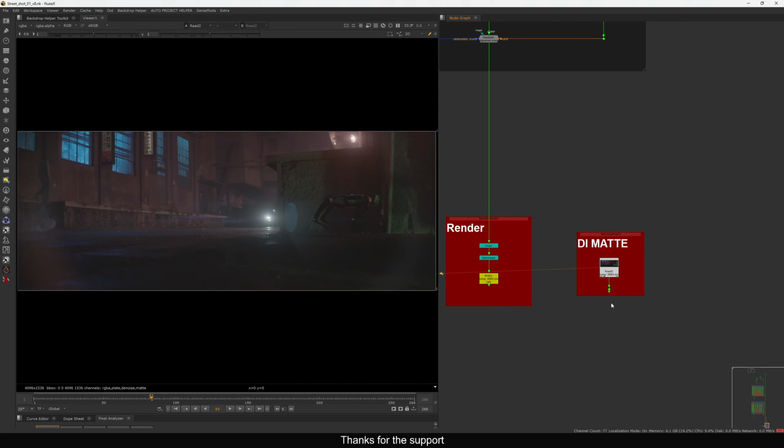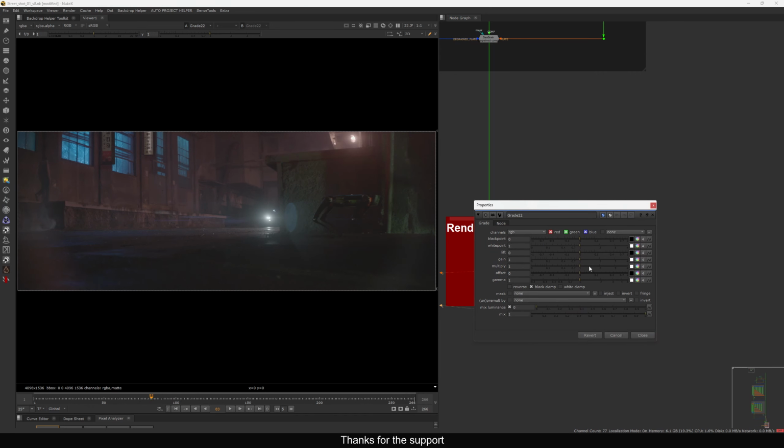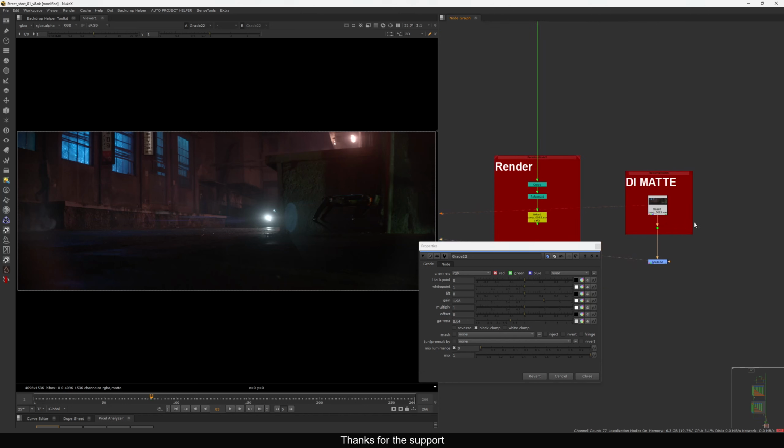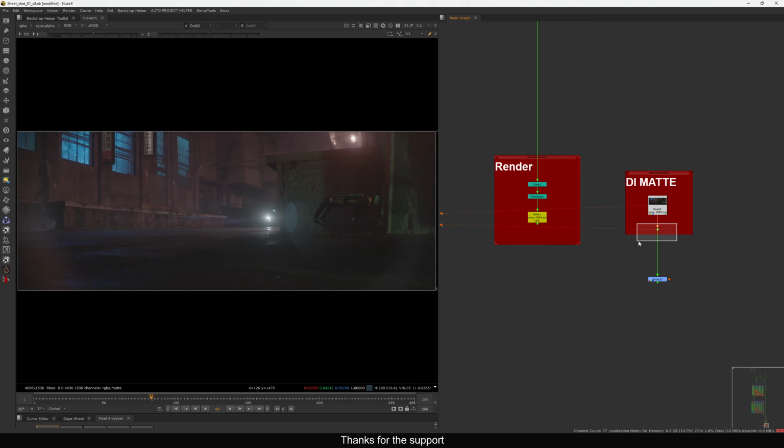Then we provide a DI mat for the colorist. What they basically do is a final grading. Assuming this is the final grade, this final grade is happening on the DI side. On our side we provide this output, which matches the plate. We are not touching the plate at all. The only thing we are providing is the DI mat.